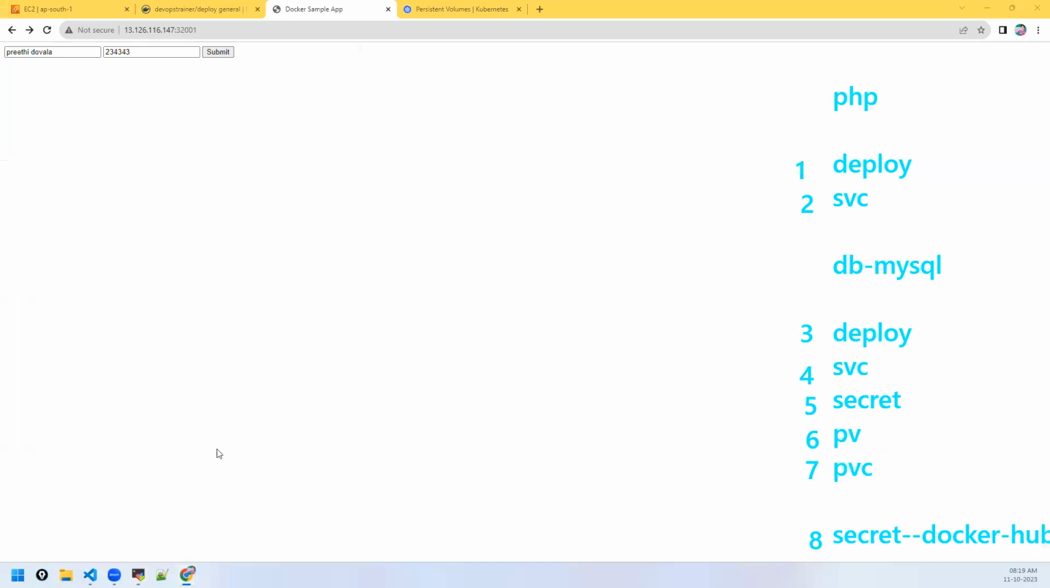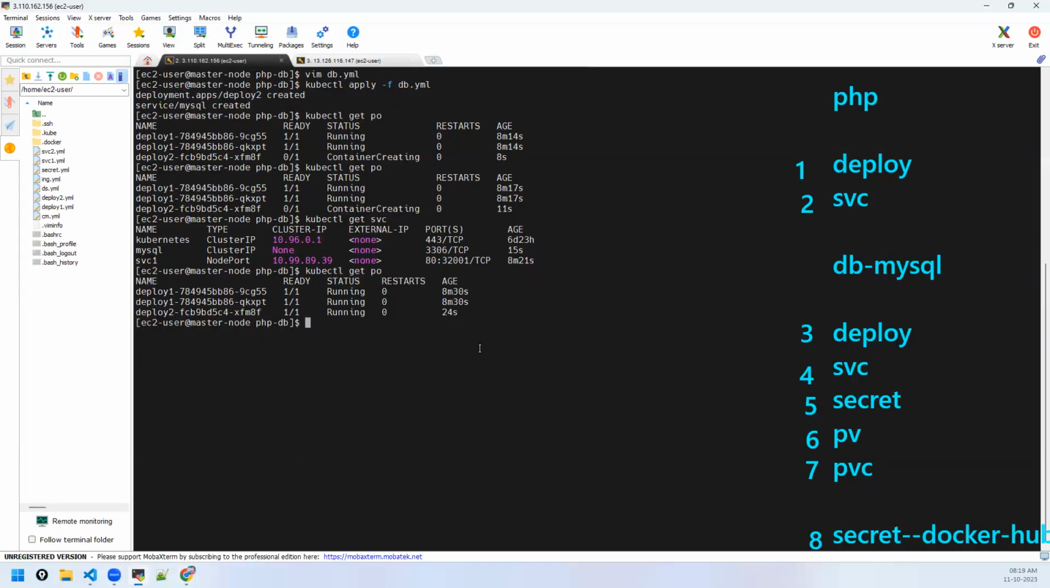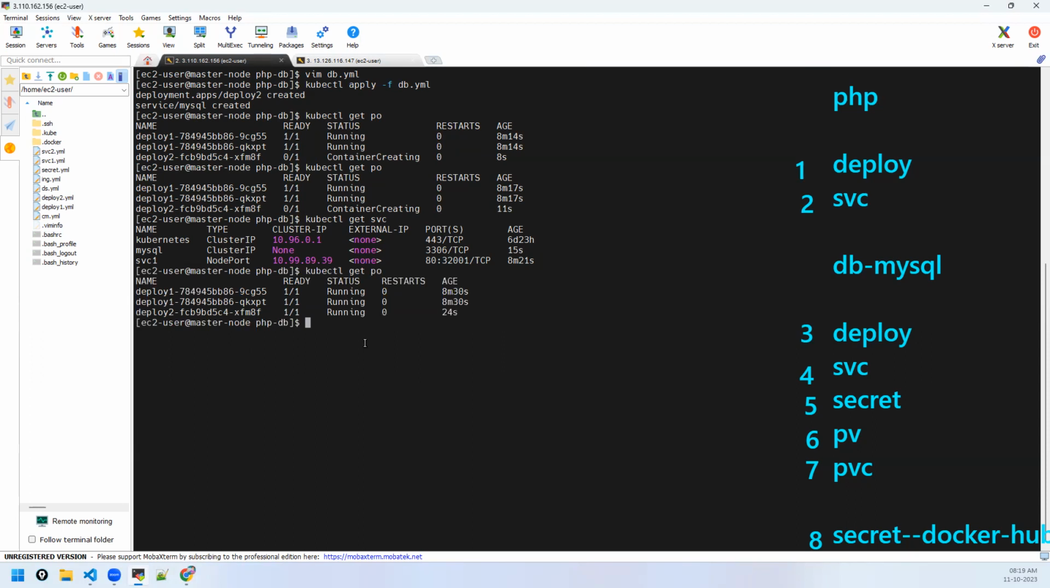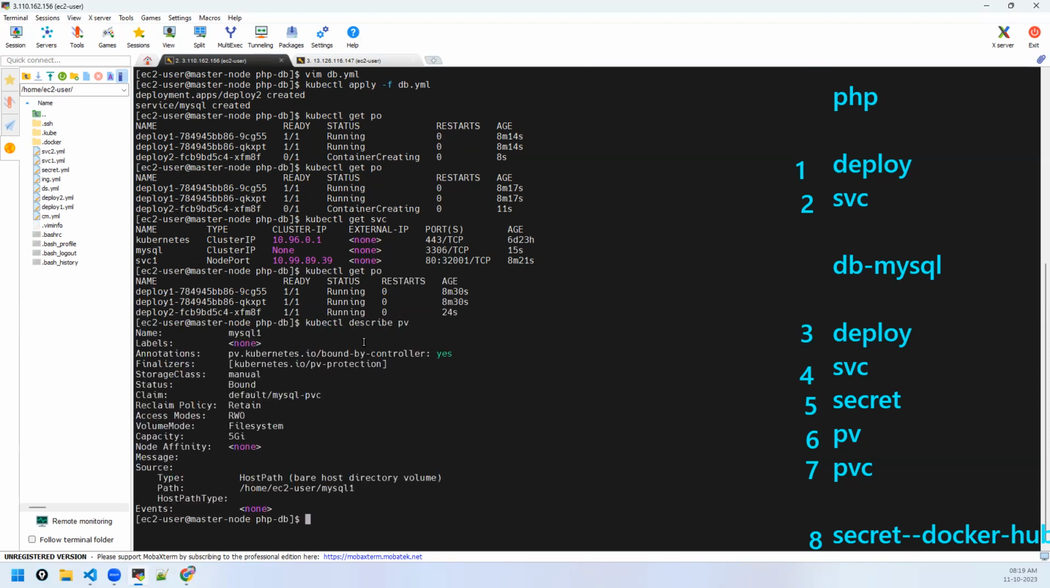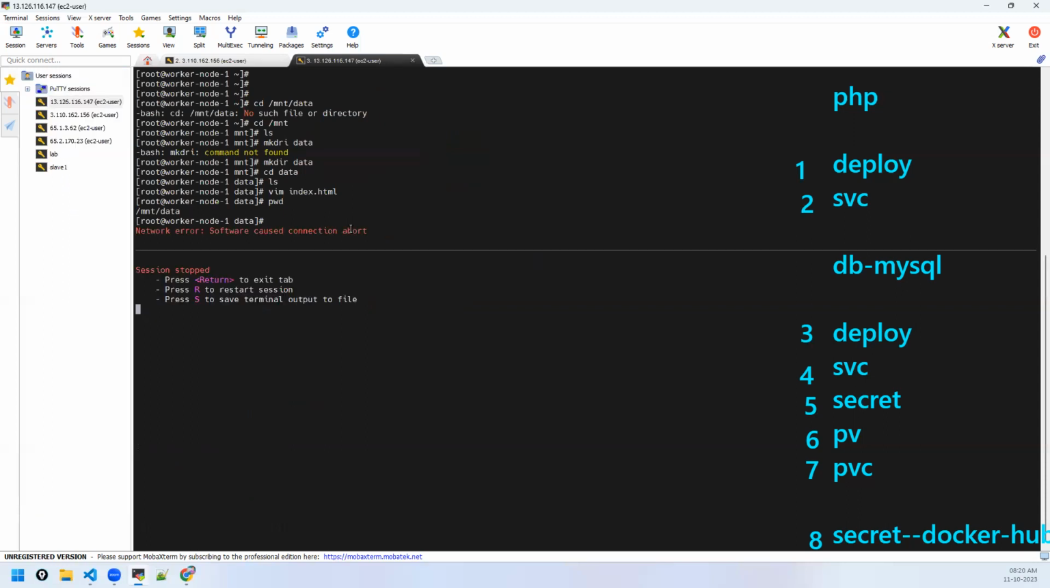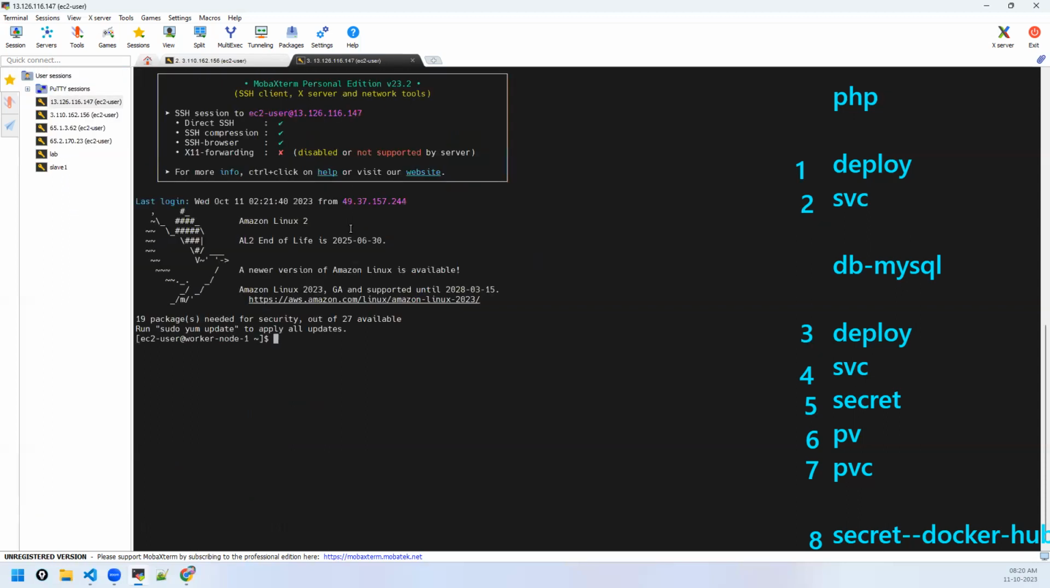Now, first let's see the volume, right? We have configured the volume on the worker node because your pod is running here, and it's /home/ec2-user/mysql1. Let me show you. Describe the PV. See, /home/ec2-user/mysql1. If this directory is not there, it will create it. So let's go to the worker node to see that volume. Home ec2-user. See, mysql1 is created.